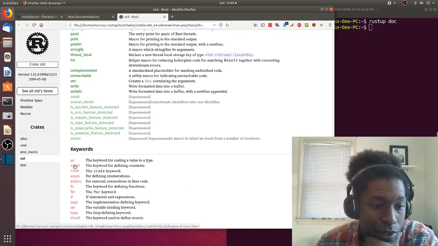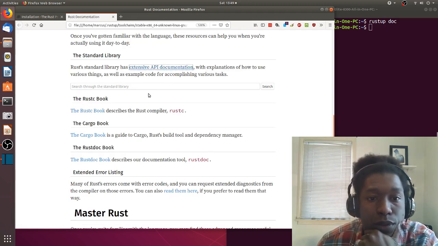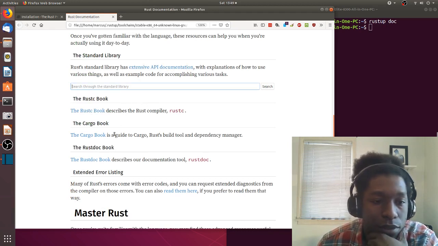And then we have keywords: as, const, crate, enum, extern, fn, for, if, impl, let, loop and struct. All right, let's go back here. I'm gonna trust that this works. I'm not gonna mess around with it.